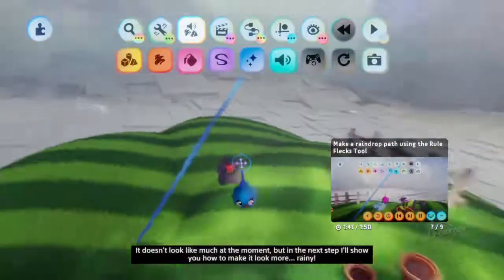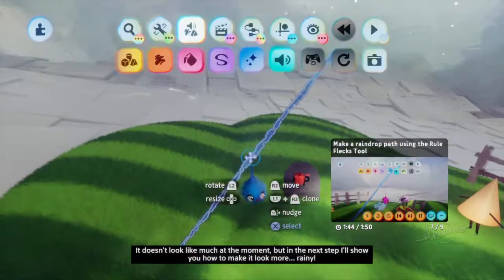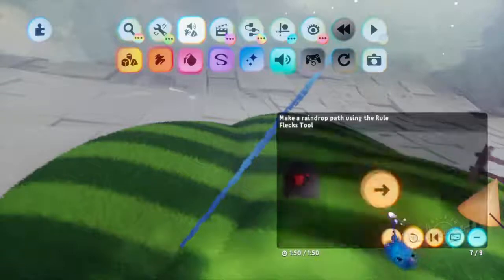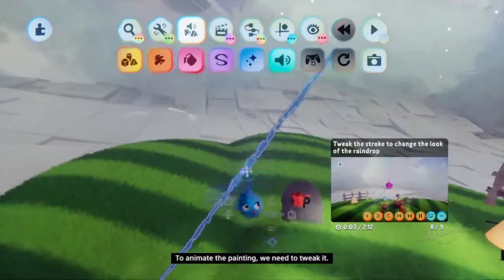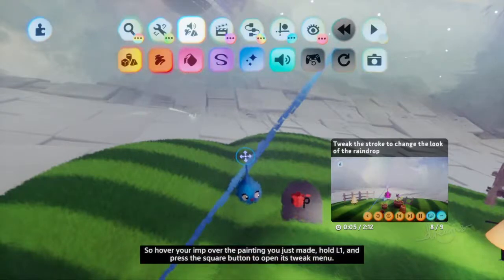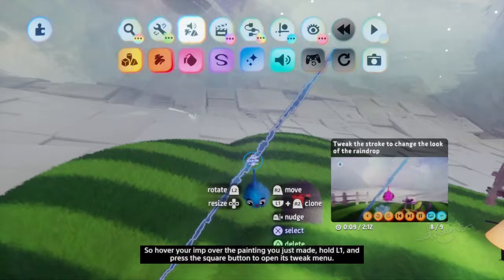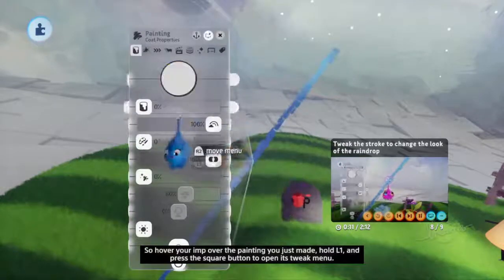It doesn't look like much at the moment, but in the next step, I'll show you how to make it look the part. To animate the painting, we need to tweak it. So hover your imp over the painting you just made. Hold L1 and press square to open its tweak menu.